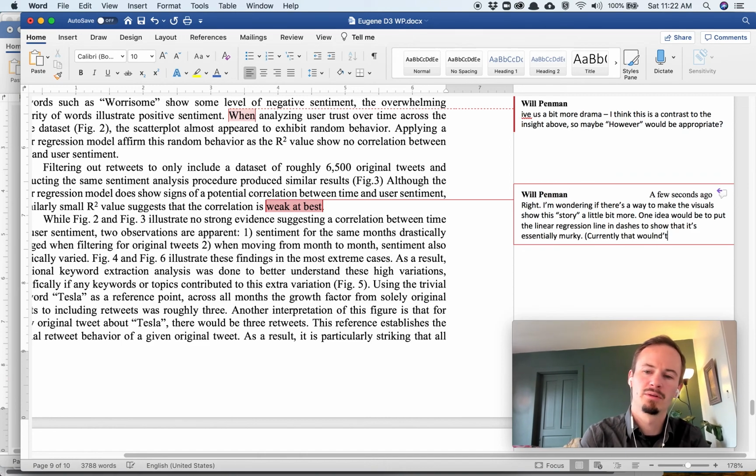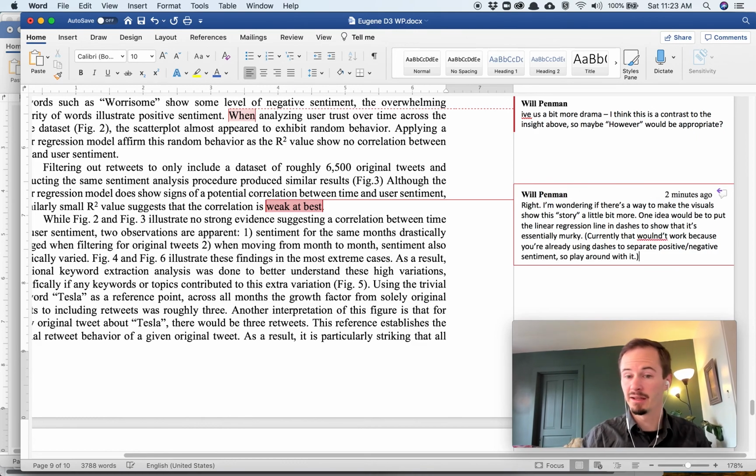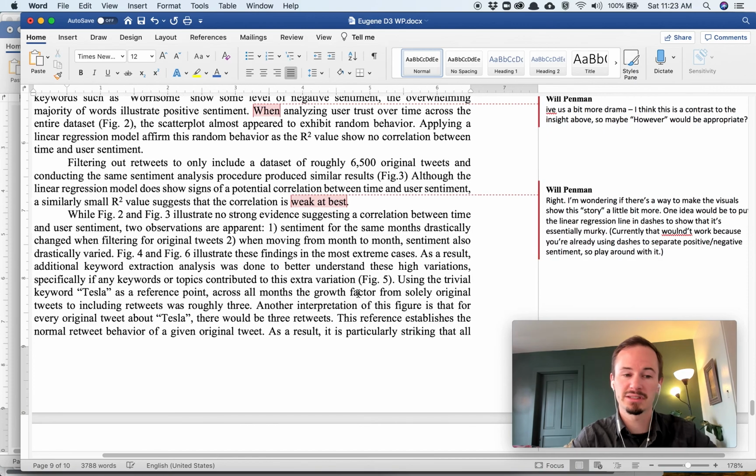Currently that wouldn't work because you're already using dashes to separate positive, negative sentiment. So play around with it. In other words, again, I don't know the right answer here. I'm going to tell Eugene what I'm reading, and it's on him. He gets to figure out what's the best answer.